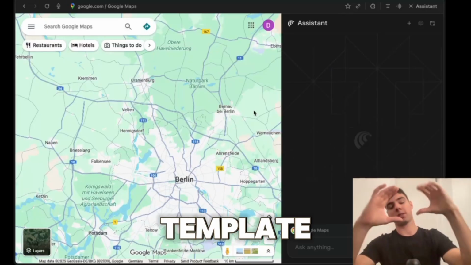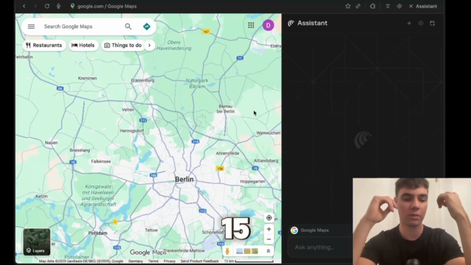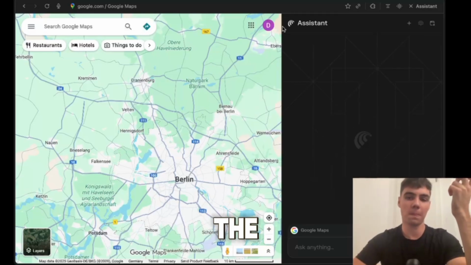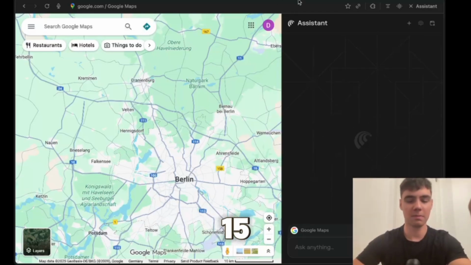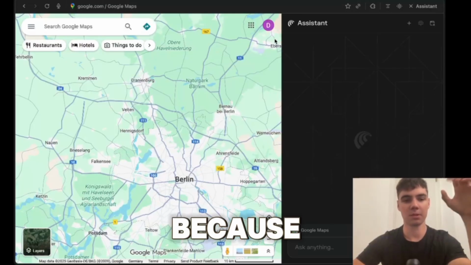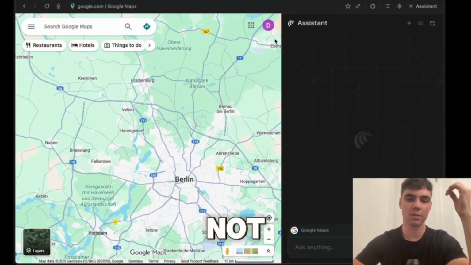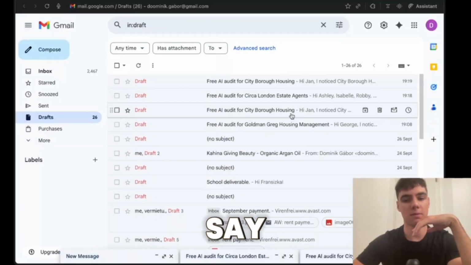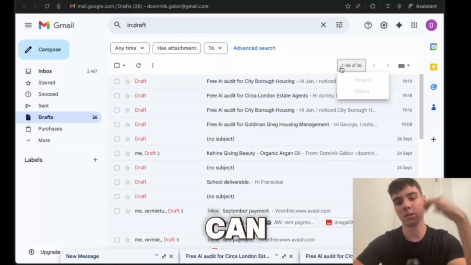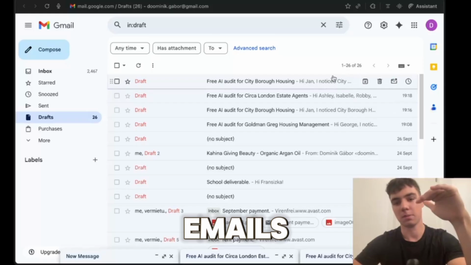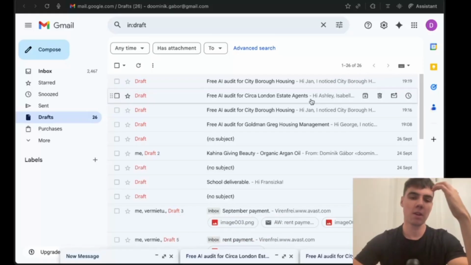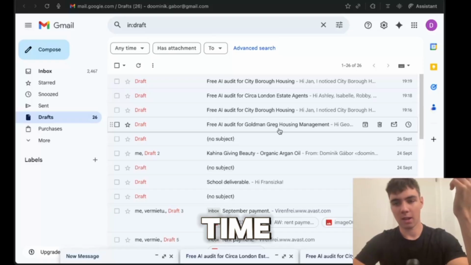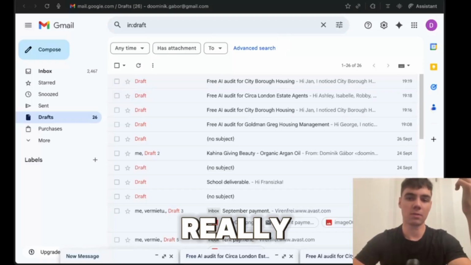You also have the template, which took us about 15 minutes to make with all the research and all the prompts. The scraping part took another 15 minutes to make it actually happen because we had some issues, so it's not so perfect. And the drafts another 5 minutes. So I would say in 15 minutes each day, you can get 10 new of these emails and send them as well. It's not that perfect. However, it saves a lot of time over the long run, and this is what is really important.